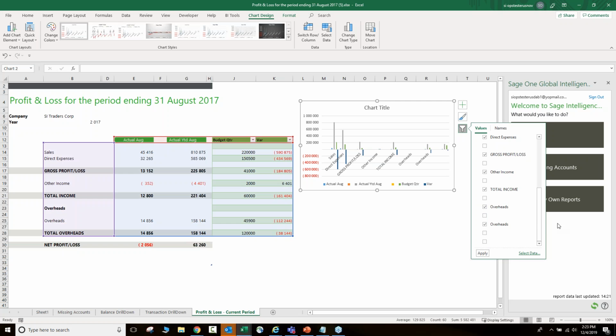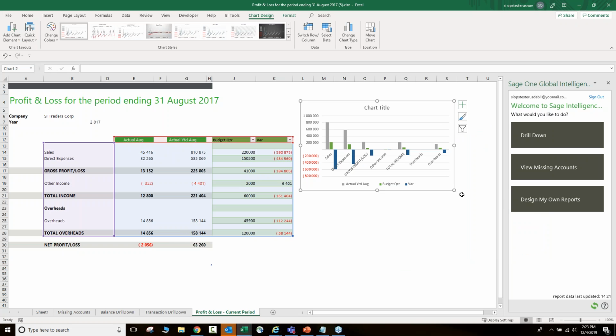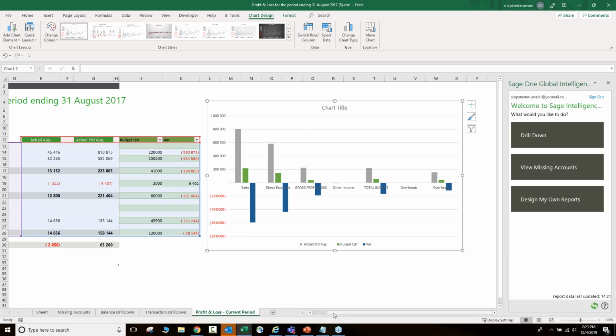And there we have it. I'm done there. That should pretty much do it. I'm going to click apply. There we go. So that's the sheet that we're looking at now. This is the chart that's tied to it. There we go. That is the information. So now notice how we've got the sales, the actual year to date, the budget, and the variance.